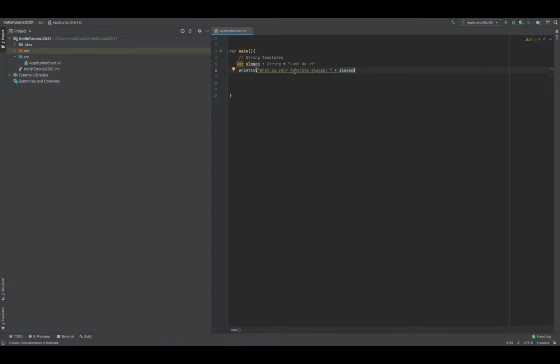But if you hover over this, it will say convert concatenation to template. There is an alternative, and that is string templates. This allows us to inject it directly into the quotes, and it will work perfectly fine. To create a string template, you will literally just add a $, and then use the name of the variable. This will let Kotlin know that you're trying to inject a variable into the string. In this case, we have a variable called slogan, and it's holding the value "Just do it."